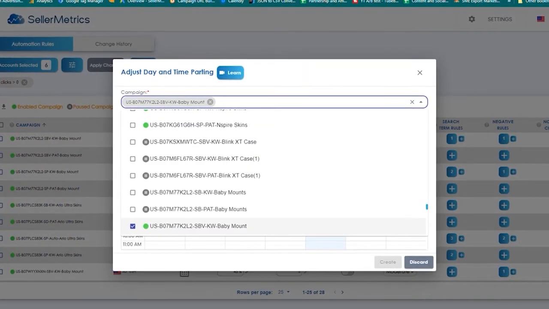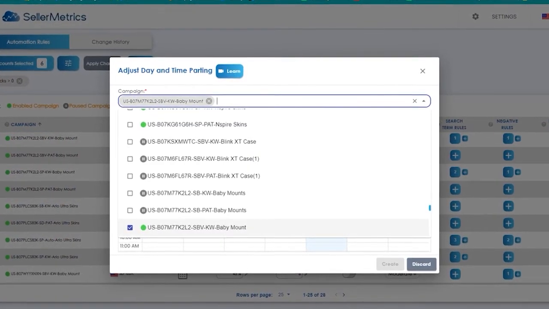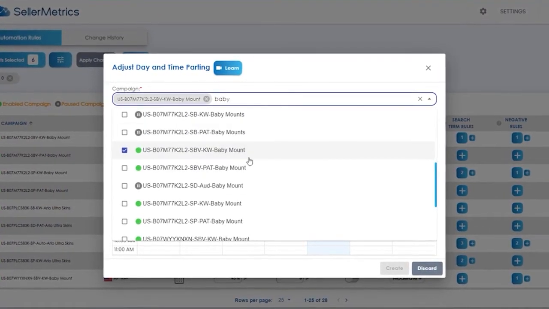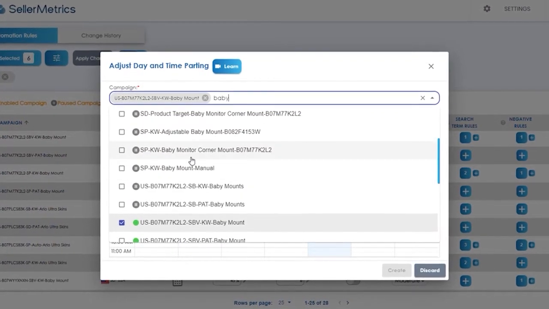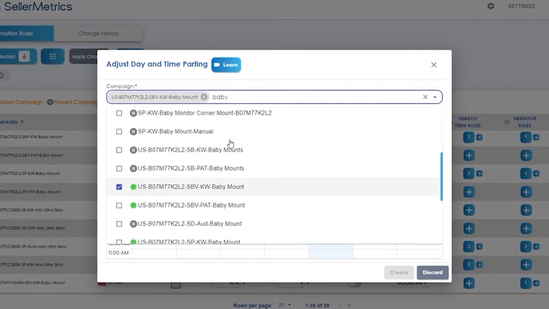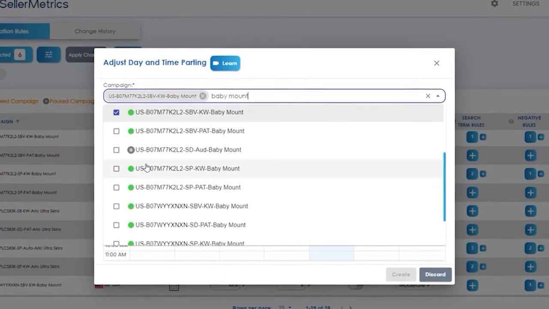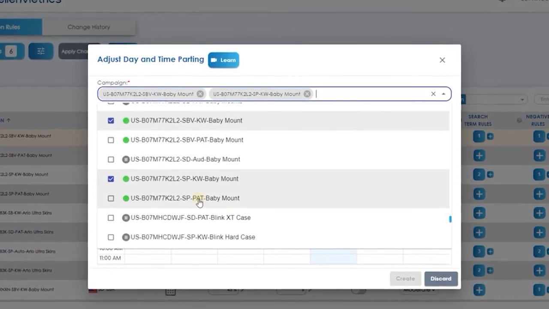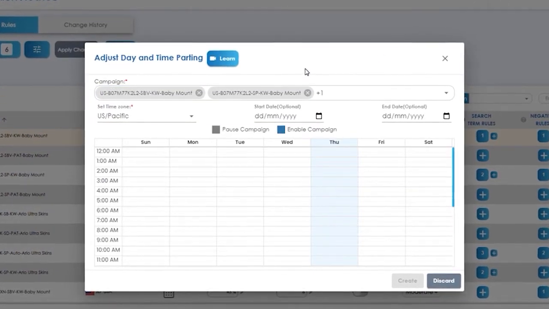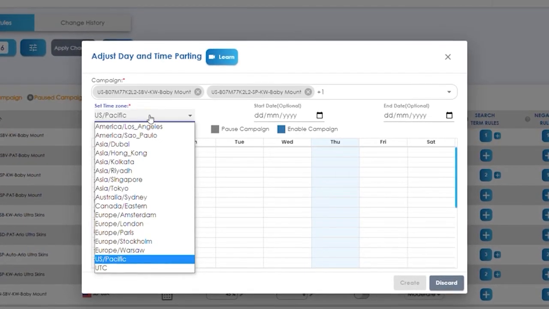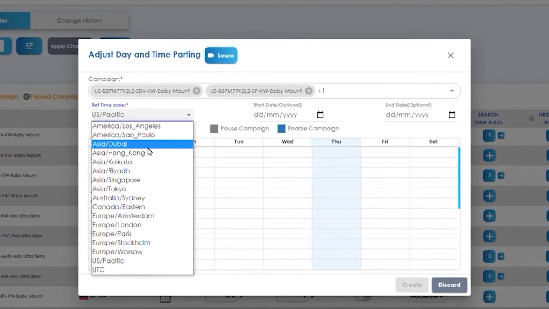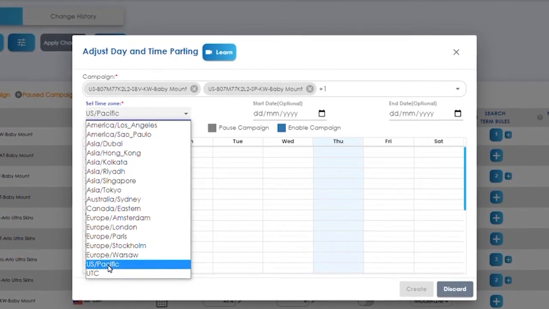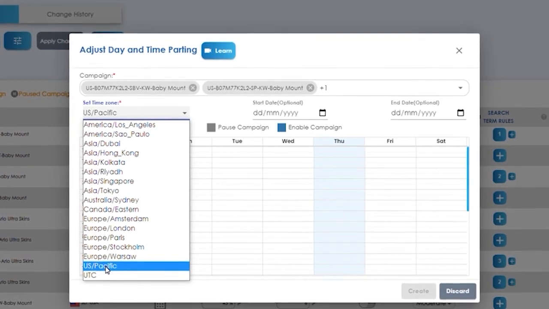So let's just say I want to create Dayparting settings for my baby mount product across all my different accounts. Baby mount. Then you can also select the time zone that you want to use for Dayparting. For this example, I like to use US Pacific, a similar time zone as your Amazon Seller Central account.